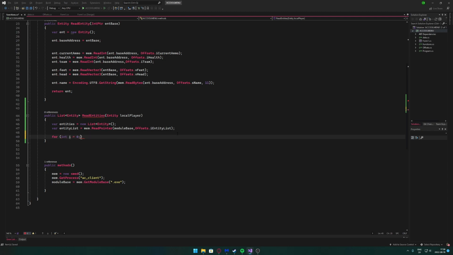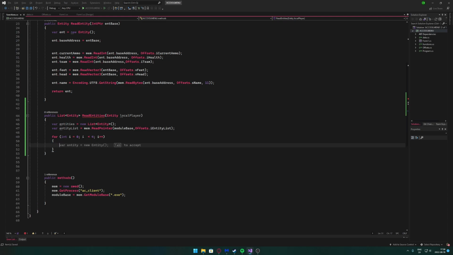Int I equals 0, I is less than. Now I choose 4 here. If you are using more bots, just make this a larger number. But I will just use 4 bots. I know there is a value in game for the amount of players, which you can use here. So while I is less than maximum players, that way you will also always read all of the entities and nothing else.